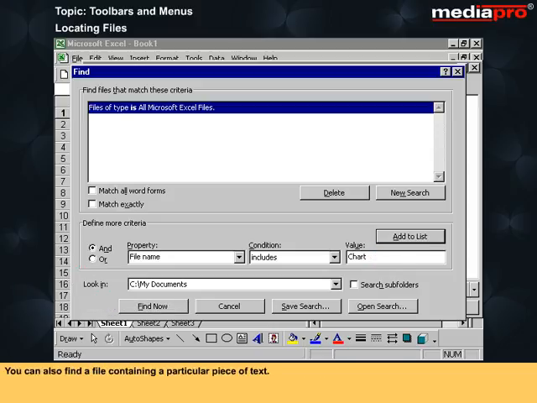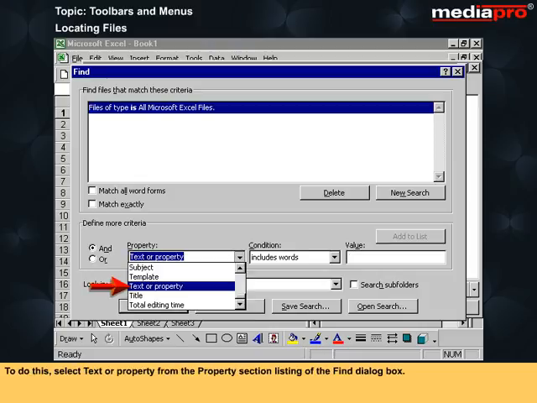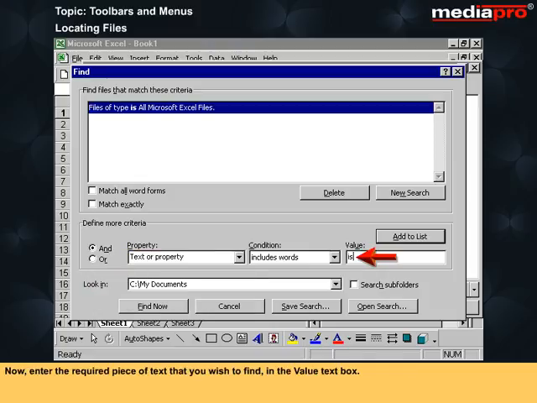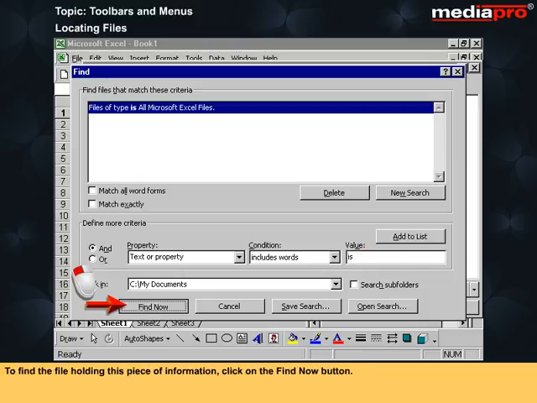You can also find a file containing a particular piece of text. To do this, select Text or Property from the Property section listing of the Find dialog box. Now enter the required piece of text that you wish to find in the Value text box. To find the file holding this piece of information, click on the Find Now button.